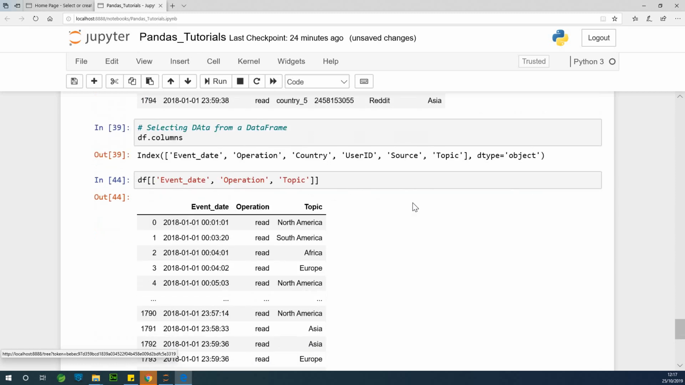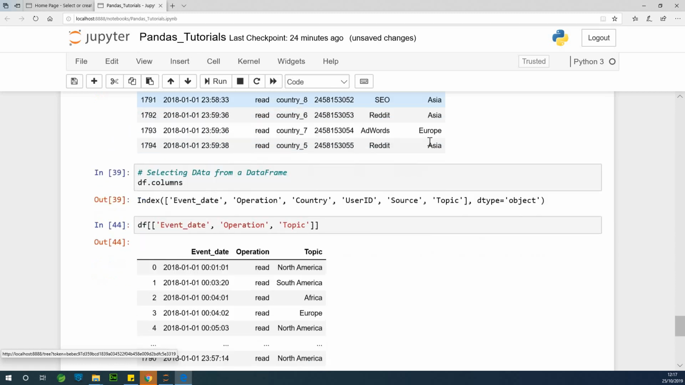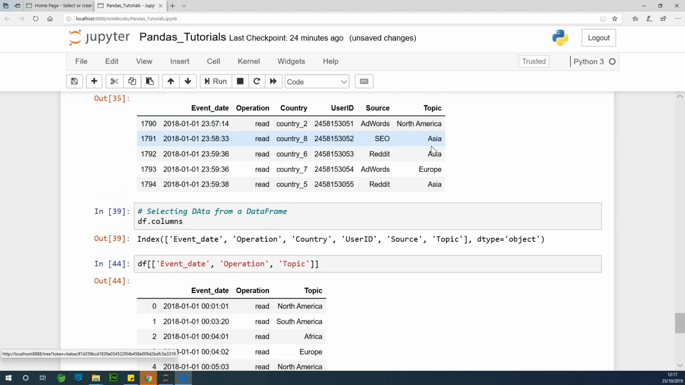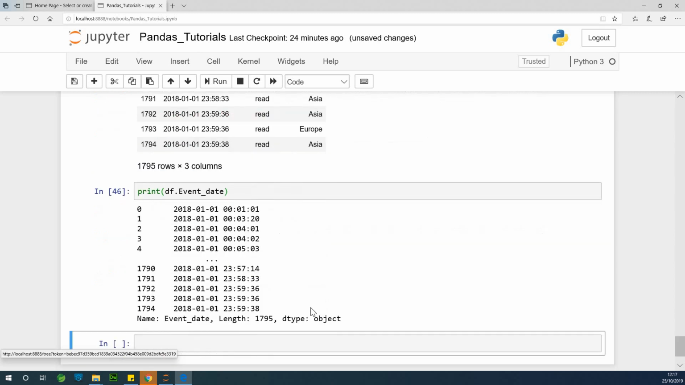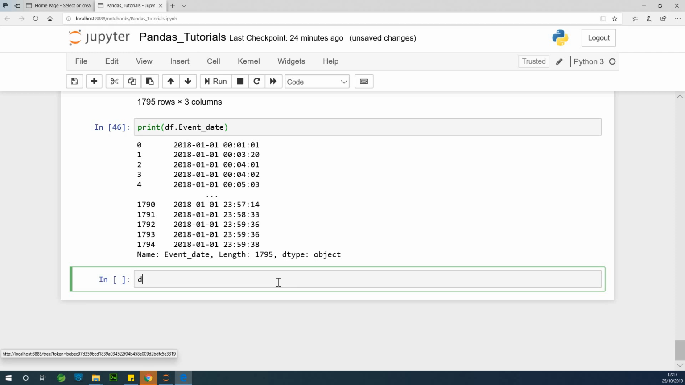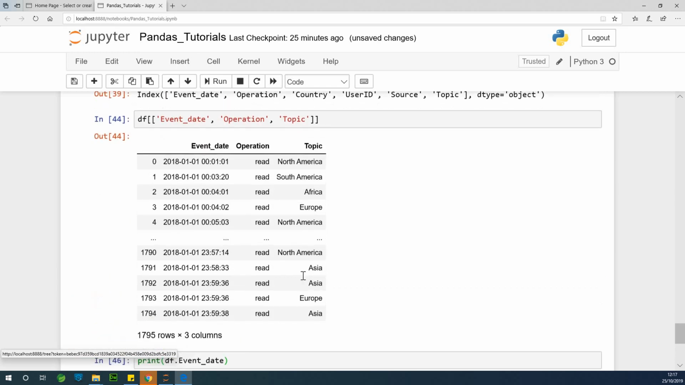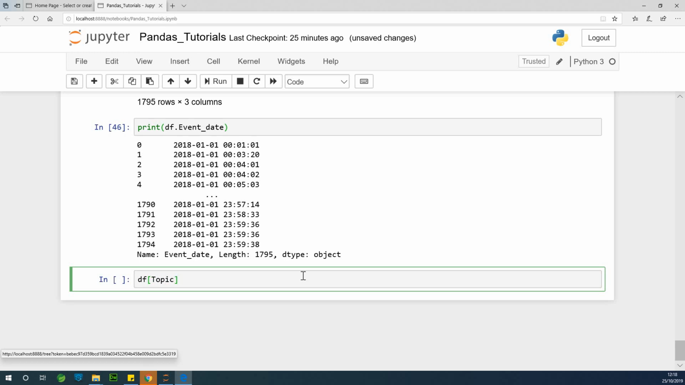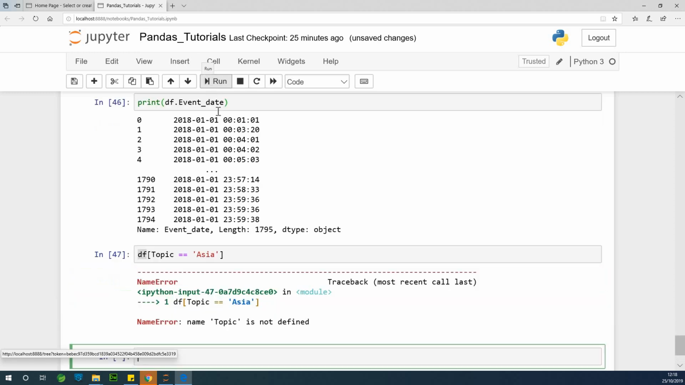Now let's say we have this our data set and want to filter only topics from Asia or topics from Europe. How do we select only topics from Europe? So you can say, for instance, you can say df, okay, and you specify the selection criteria. So in this case, I'm going to say topic equal to, double equal to, and I can say Asia. So in this case, I'm saying select, filter the data frame for where topic is equal to Asia. So I'm going to run it at this point.